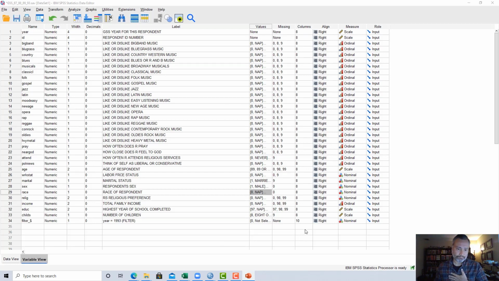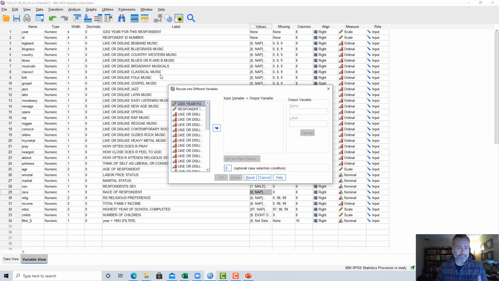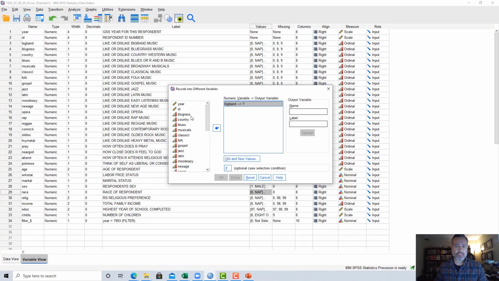So here we are again. Here's the data file. And the first step is to create a new version of the country music variable. Right, so we can go to the Transform menu. We're going to go to Transform, Recode into Different Variables. And again, the idea here is we're going to create a new version of that variable. So I'm going to display the variable names. Again, I don't want big band in there, actually. I want country. So I'm highlighting country, and I'm going to pull that in.